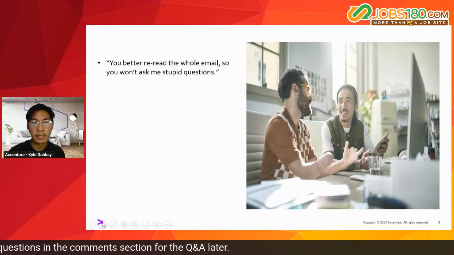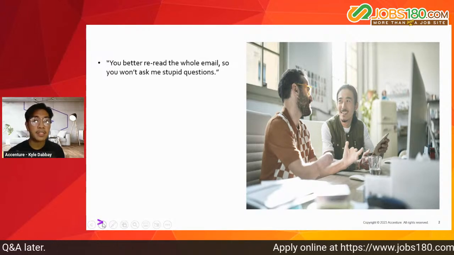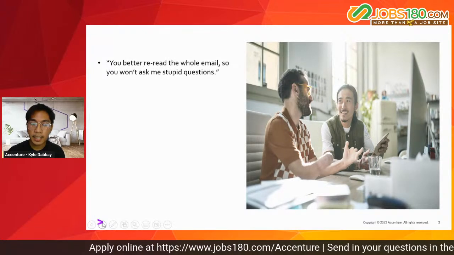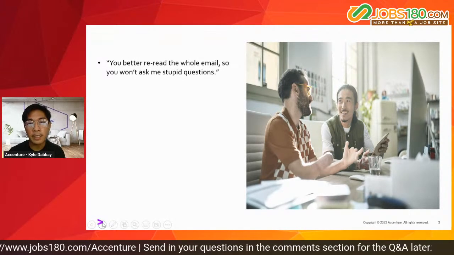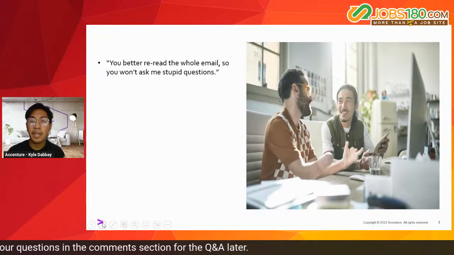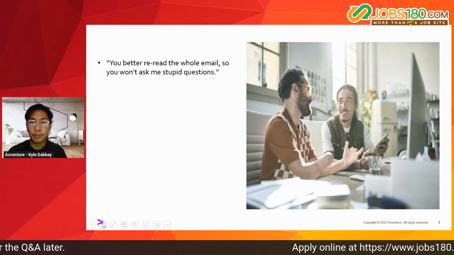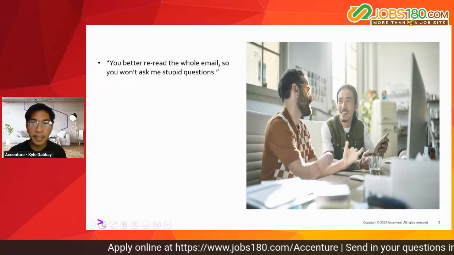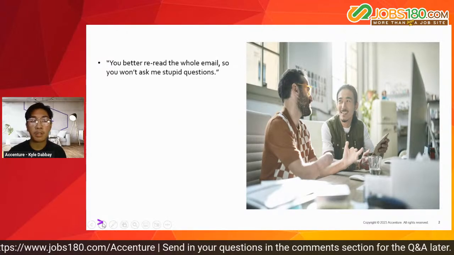So, for example, you can see here a phrase. So, let's say we are exchanging emails, ano? Email conversation. And then let's say I've been giving you instructions already. I'm spoon feeding it to you, no? Ever since your training, ganyan. Pero you can't seem to grasp kung ano yung nasasabi ko sa'yo. So, some employer might at some point get frustrated and would say something like, you better reread the whole email so you won't ask me stupid questions.